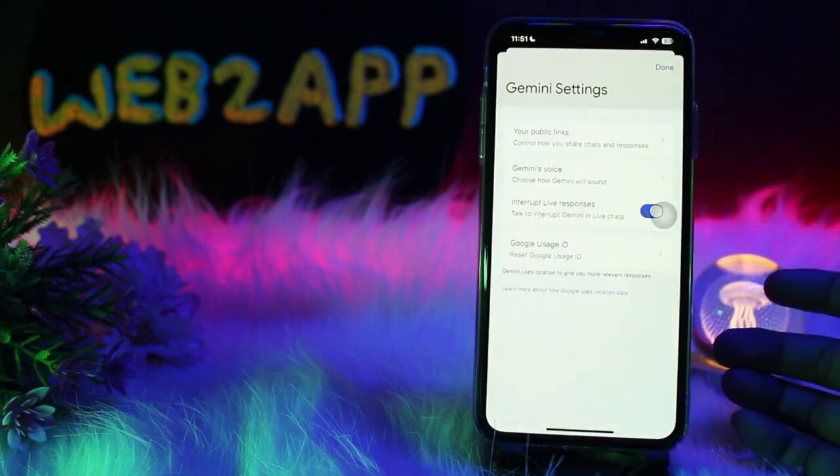Now once you're inside your settings, scroll down until you find the digital assistants from Google. Then choose Google Assistant to set it as your default assistant. This action will make Google Assistant your primary assistant, and Gemini will no longer be triggered by voice commands.